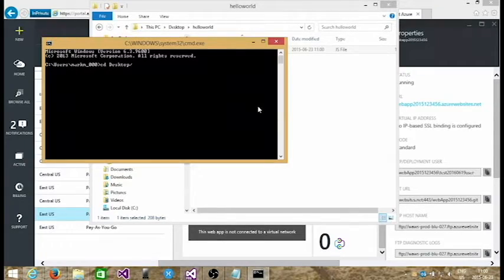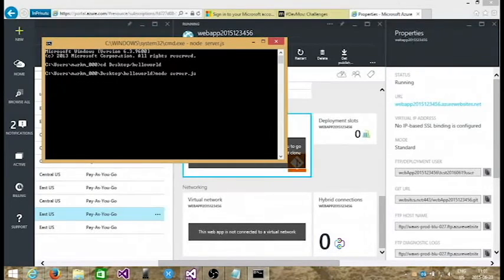So at this point, we're going to need to go into command line, and navigate to that Hello World folder on our desktop. Since we've already installed Node.js, we're going to activate our node server.js. Now with that server running, we're going to go into our browser and confirm that it is working correctly.